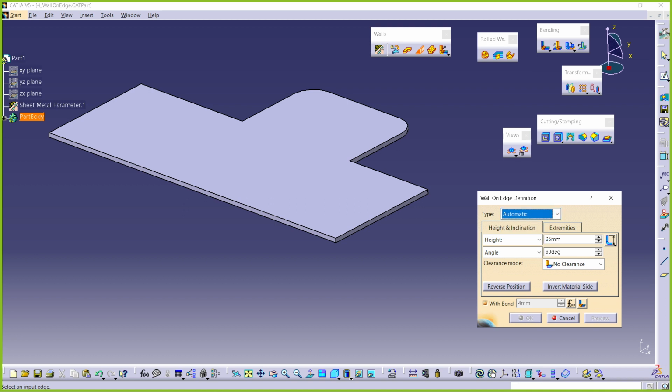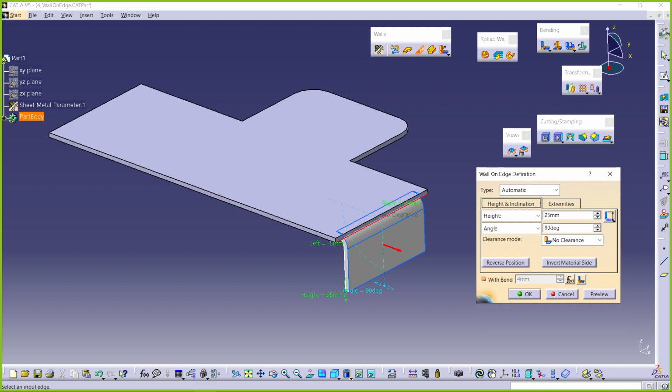You will select one of the edge, and here you can see it is calculating with respect to height and angle, or up to plane or surface, or here it is orientation plane. So we will stick with this height and angle. My height I want 550, and the angle I want 90. I want the position should be reverse.